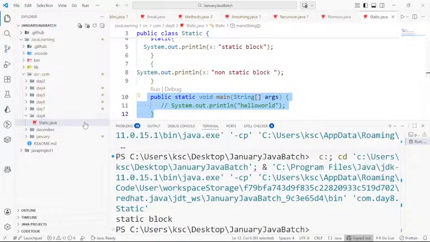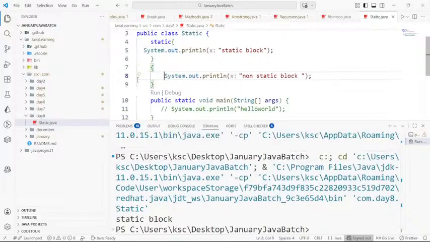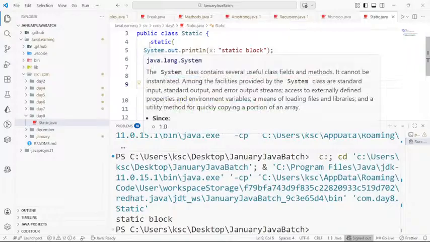Because I am running this file, and if you are running the file, it contains the main method. Okay, so that's the purpose. But this non-static block is not executed, right? Suppose it is a method, then you can directly create an object for the class and access it, right? It is a non-static block. Static block means it will directly execute.